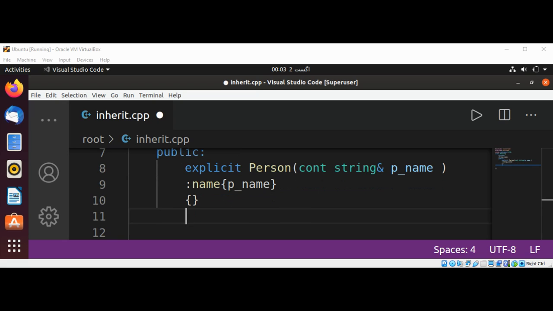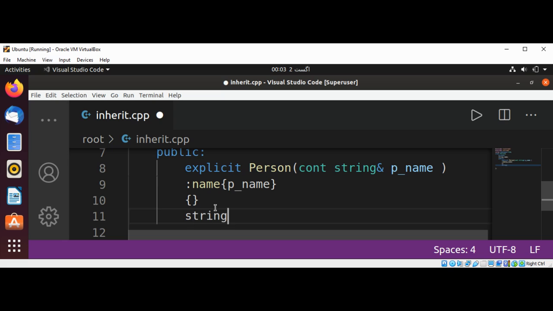And now I'm going to add our getName function, which will return our name for this person class. It's going to be string type, and it will be getName const, return name.